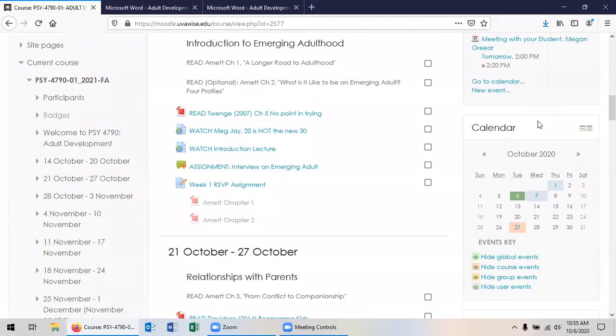assignment. You have 1 required reading and 1 optional reading. But they're both from the textbook. You've got another required reading, an external reading here, a video that provides a slightly different perspective, and a video lecture from me. And your assignment for the week is to interview an emerging adult.